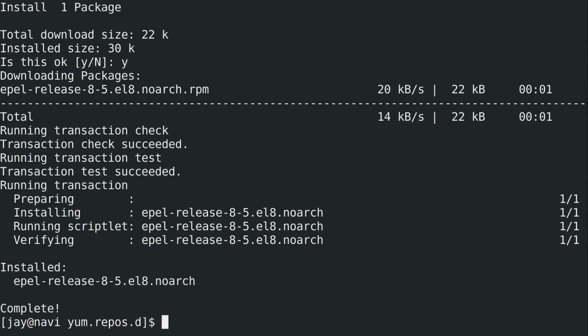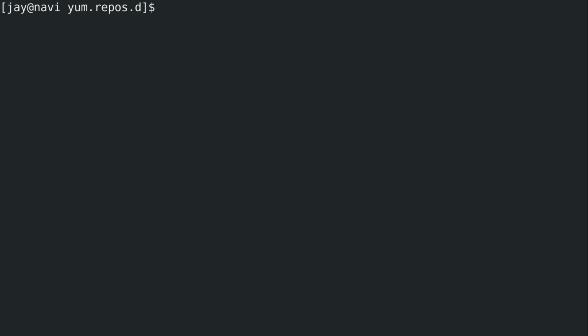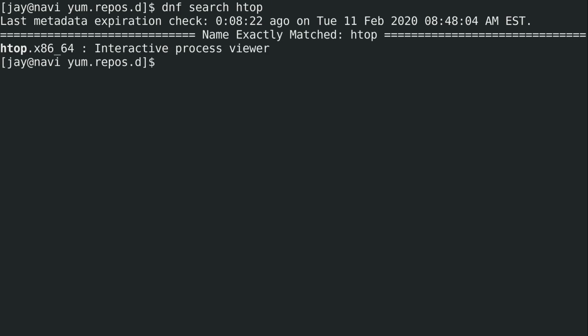And there we go. The EPEL repository should now be installed. And sure enough, we have some EPEL repositories. We see one right here and one right here. So now that it's installed on the system, I should be able to do dnf search htop. Let's see if it finds it now. And, well, what do you know? There is the htop package. That was what I wanted to install.